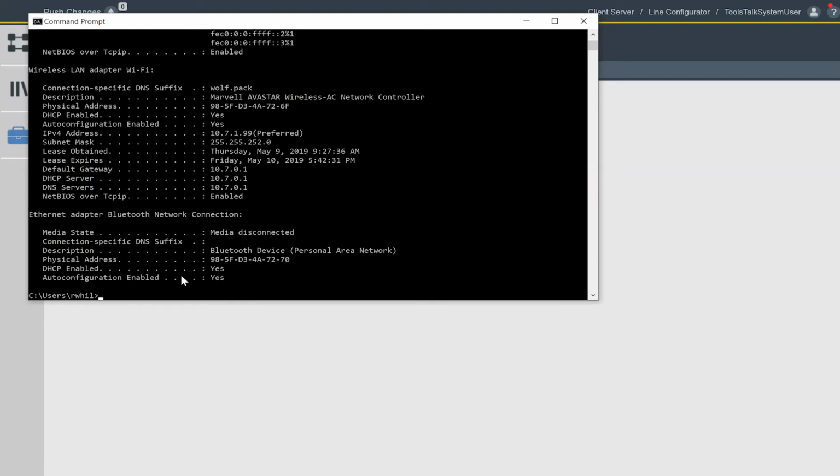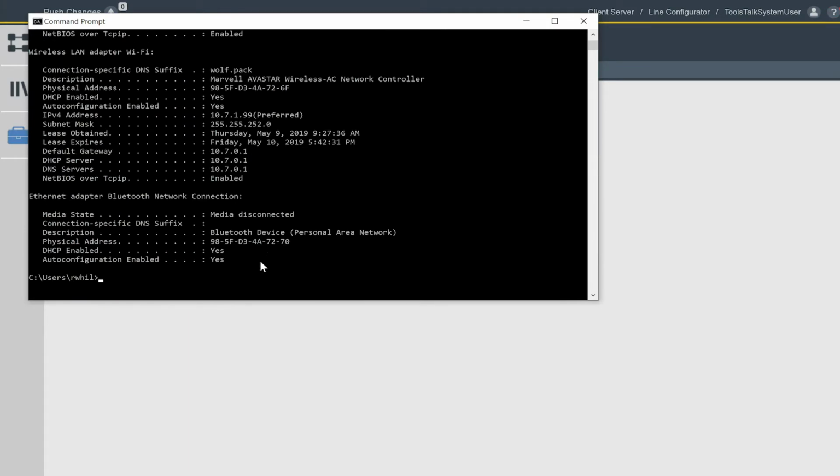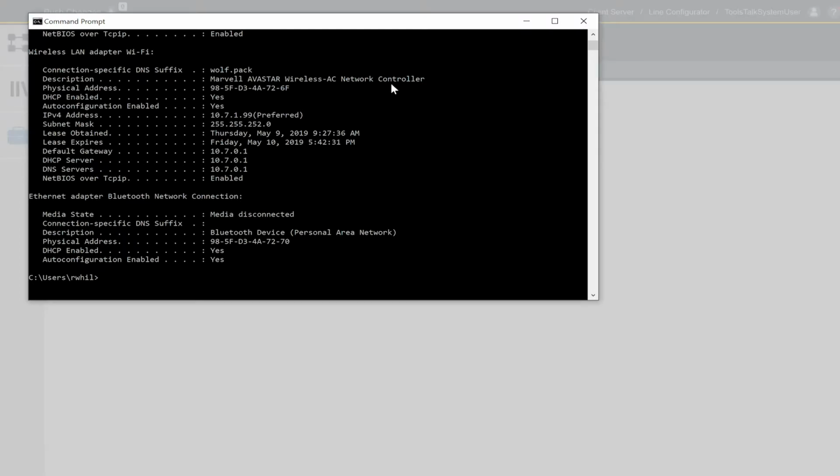You can see I've got quite a few devices on this machine. But the one I want to use is my wireless network controller here, because I know that's always on the Surface Pro. So I will use this MAC address here. It ends in 72-6F. When we put this into the license portal, we'll take out the dashes.